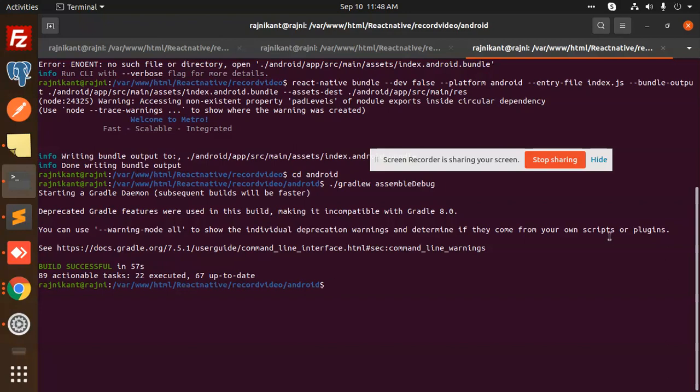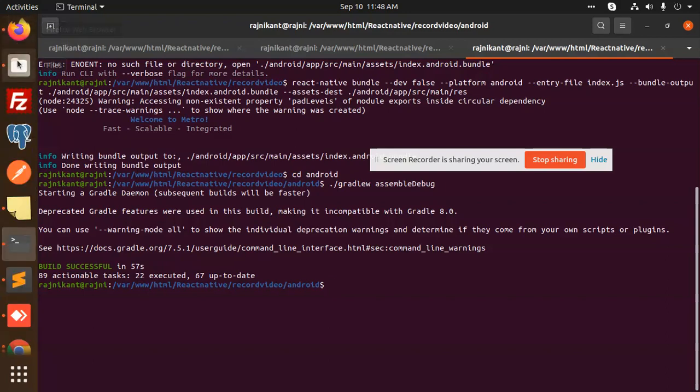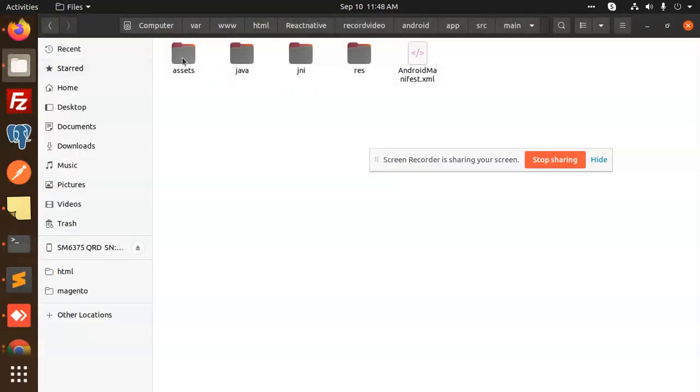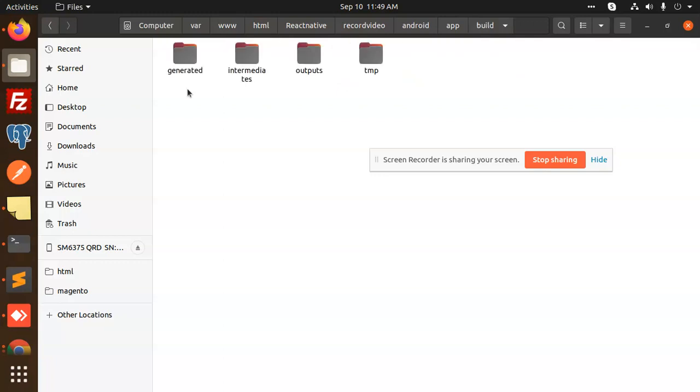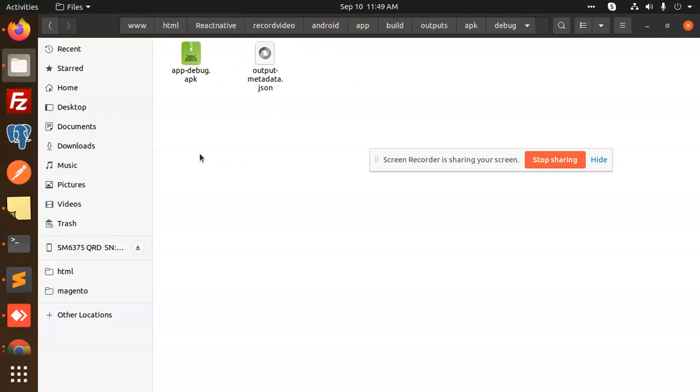Okay, it says that it is done. So let's check whether it is stored. Let's go to the folders. Then you can see that in assets, we have the android index bundle. Okay, let's go to the android app source, where we have debug, then the java com record. In the build outputs, we have apk, then debug, then this is the app-debug.apk.